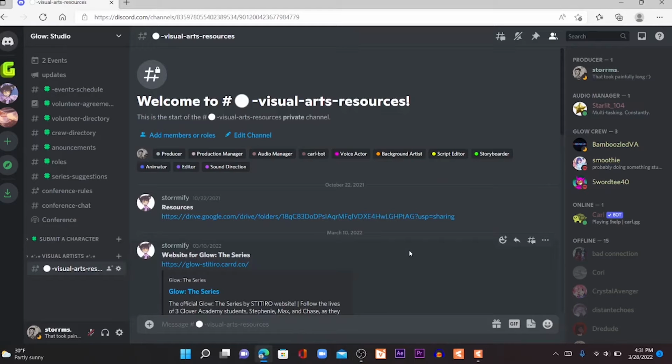Hi everyone, I'm Stormify, and today I'm going to show you how to use the character rigs on Live 2D Cubism for Glow the series. This is just going to be a basic tutorial explaining how the rigs work, not how to actually animate with them.